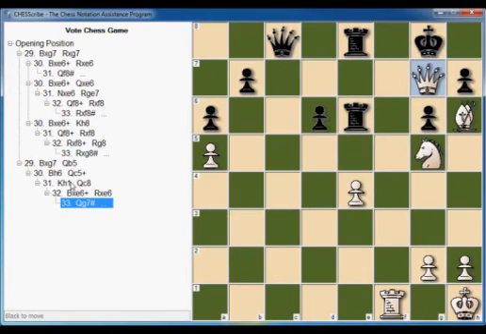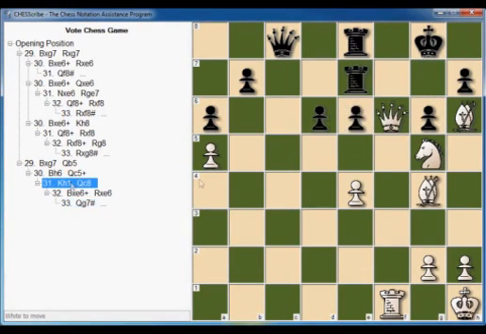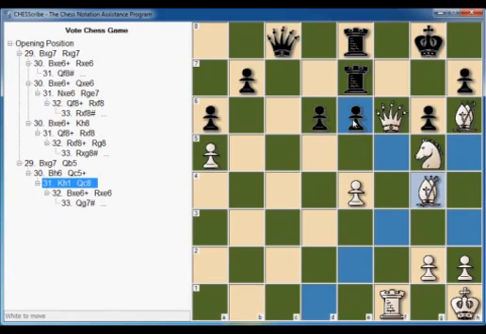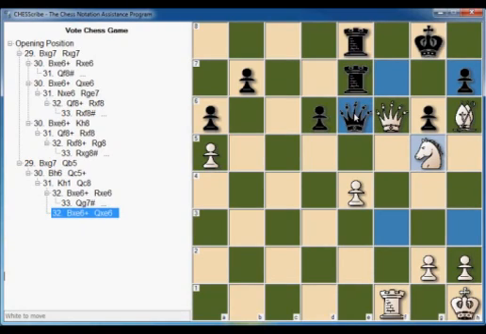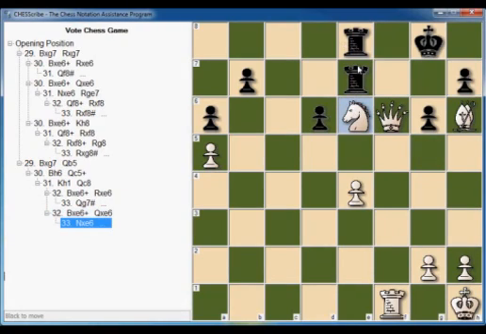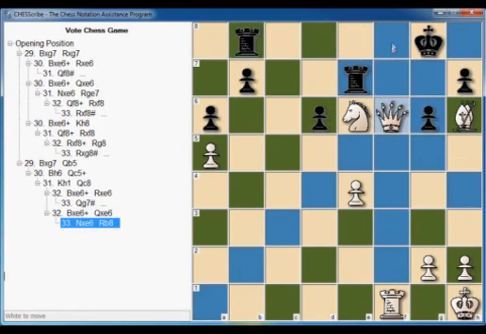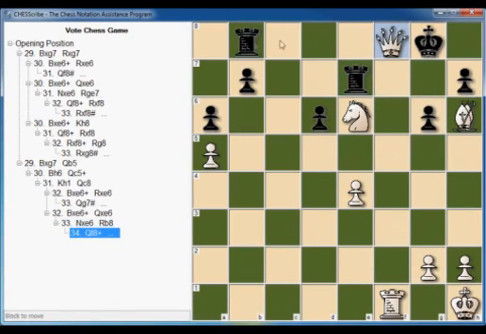Having found it, we back up again in our analysis, selecting move number 31 and considering, after again bishop takes e6, a different response by black. And we're playing through until finally we have another forced mate.